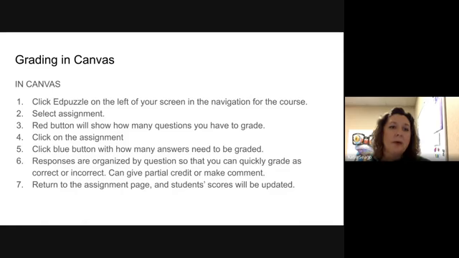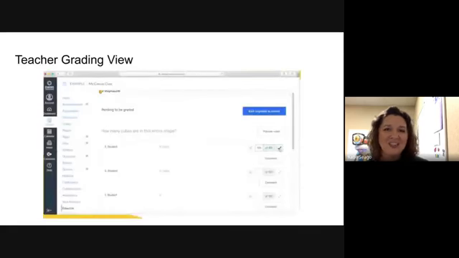Then there will be a red button that shows you how many questions you have to grade. When you click on that assignment, then there will be a blue button that pops up and it shows you what needs to be graded. So you'll click on Mark Ungraded and go on through. You can choose whether it's correct or incorrect. You can give partial credit. You can provide a comment.